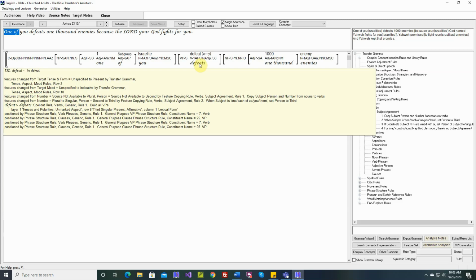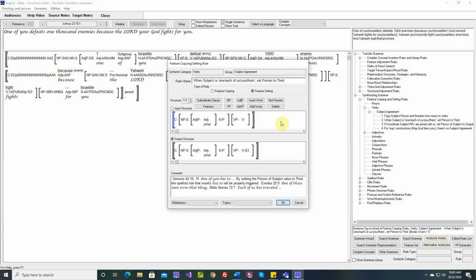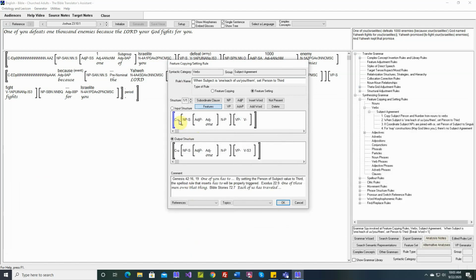So we're going to write a feature setting rule. We're going to turn this rule off. Here's the rule that corrected the situation. These rules, as I mentioned, don't have an on-off checkbox, but we can effectively turn them off by using this new feature value for clauses, turn structure off. So now this structure won't be matched anywhere in the Bible.